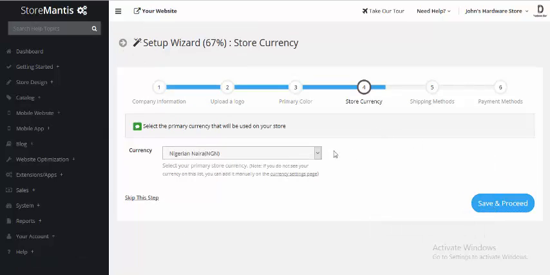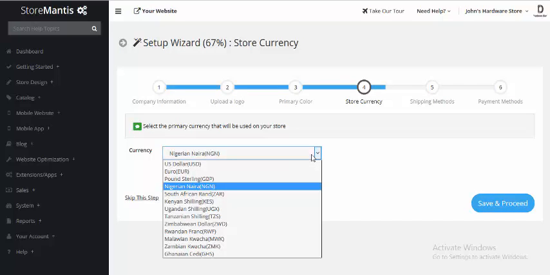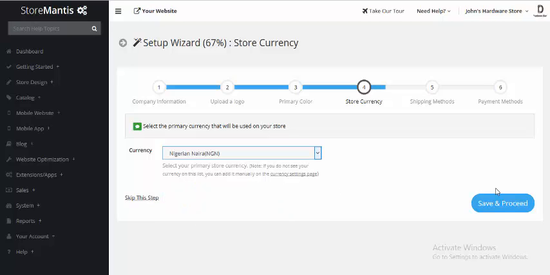Next is your store currency. If you select the drop-down, you see a list of currencies that are commonly used on our platform. Now, if you don't see your currency on this list, you can actually still add it manually. So for now, let's just select the default currency and click save and proceed.